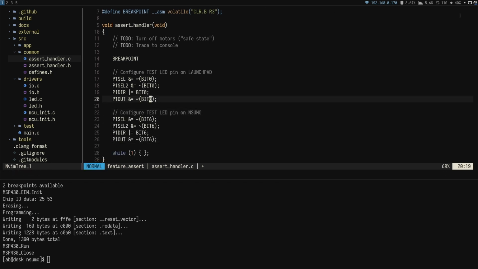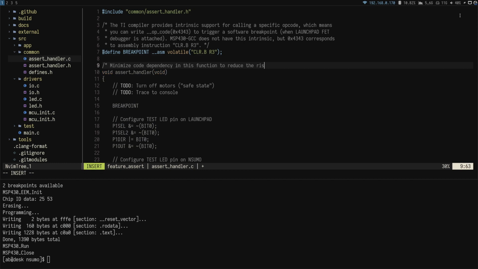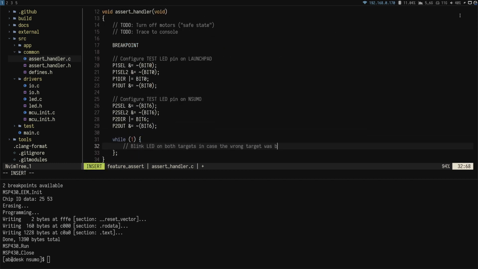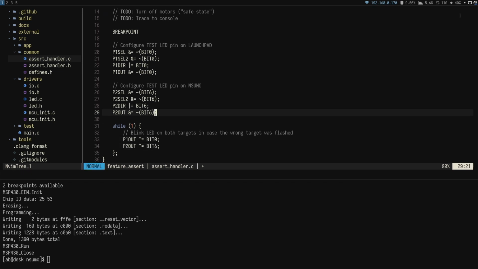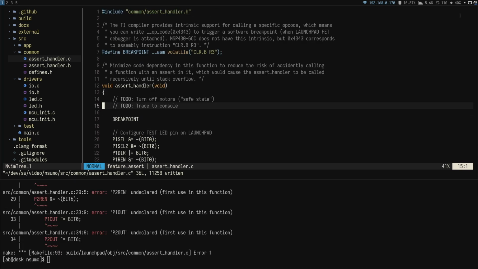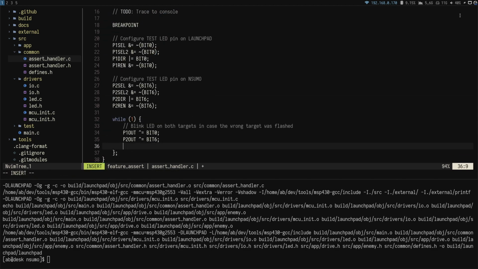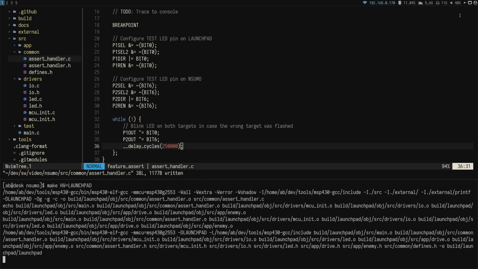In addition, I write to the IO registers for both the LED on the launchpad and robot, because I want the assert to work properly even if I build for the wrong target by mistake. Compile, fix include, and compile again. Then I busy loop blinking the LED with some delay in between. And as I said before, I want to be stuck in the assert indefinitely until I manually reset the microcontroller.